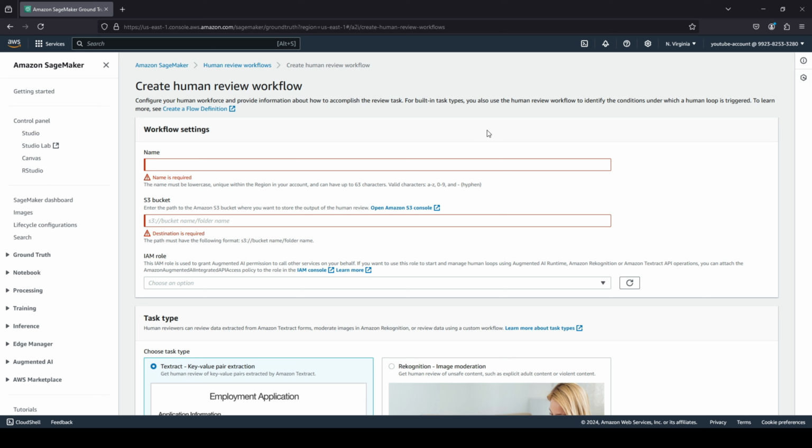So I hope you guys did get a good understanding related to Amazon Augmented AI. How can you implement human review to your AI model predictions?